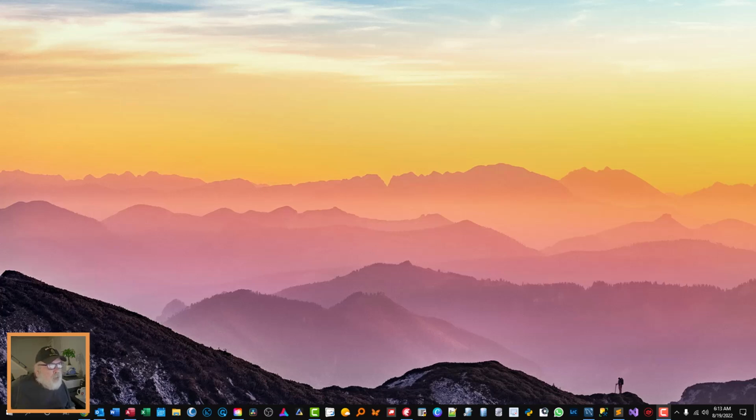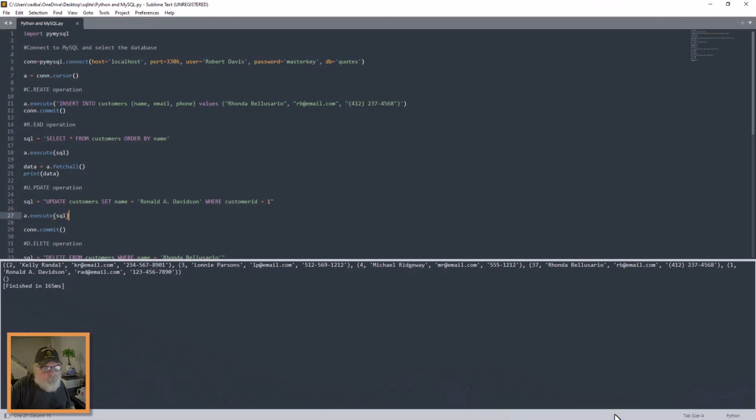This morning we're going to do a tutorial on CRUD operations, or create, read, update, and delete operations in a MySQL database using MySQL, and I'll put in the description where to get that. So let's get started. I'm going to start up Sublime Text here and go through this with you.